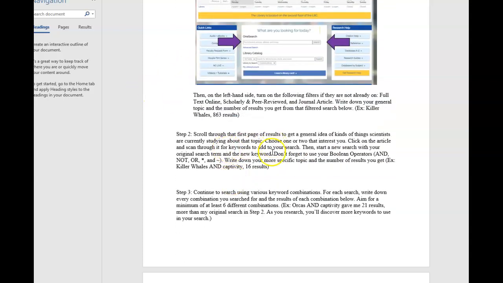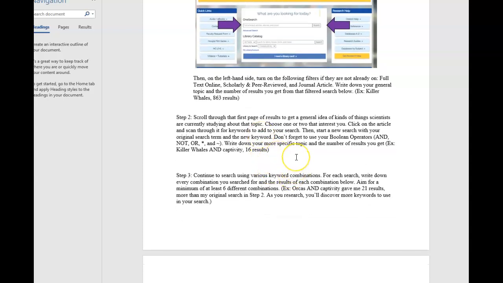Then you're going to scroll through. Once you get your results, you're going to write down, if I put in killer whales, I got 863 results. So if you put in something like coronavirus 21, you're going to put how many results you got. And obviously 863 is too much. So then you're going to start to work on narrowing your topic. You want to use your Boolean operators, the and, or, not, all of these things that can help you narrow down your topic to get something more specific.